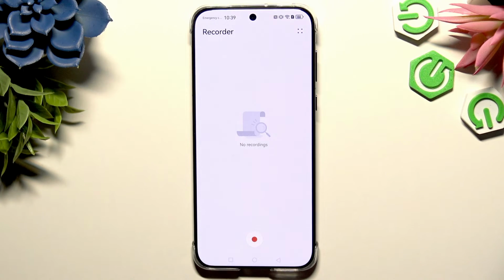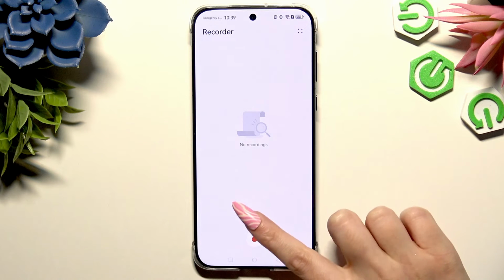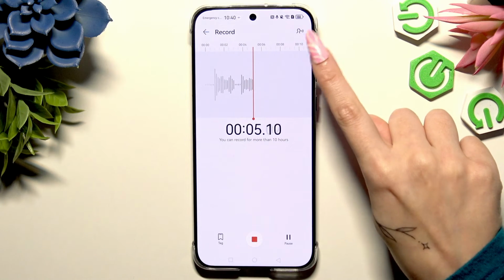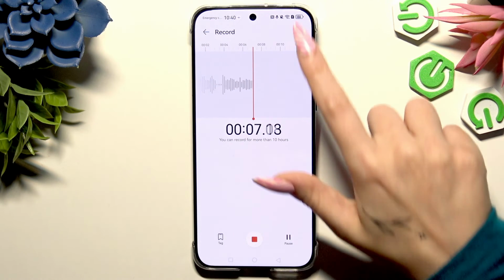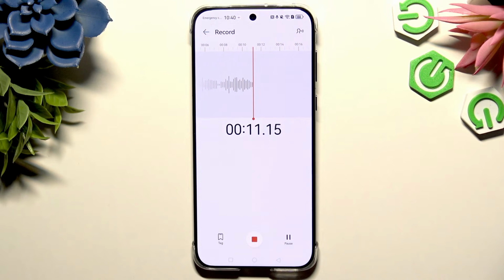Now tap on Allow and Agree in all pop-ups if you never used it before, and when you finished to use Recorder, tap on this red button at the bottom. As you can see, recording is on. You can tap on this icon at the top right corner to enable or disable voice enhancement.